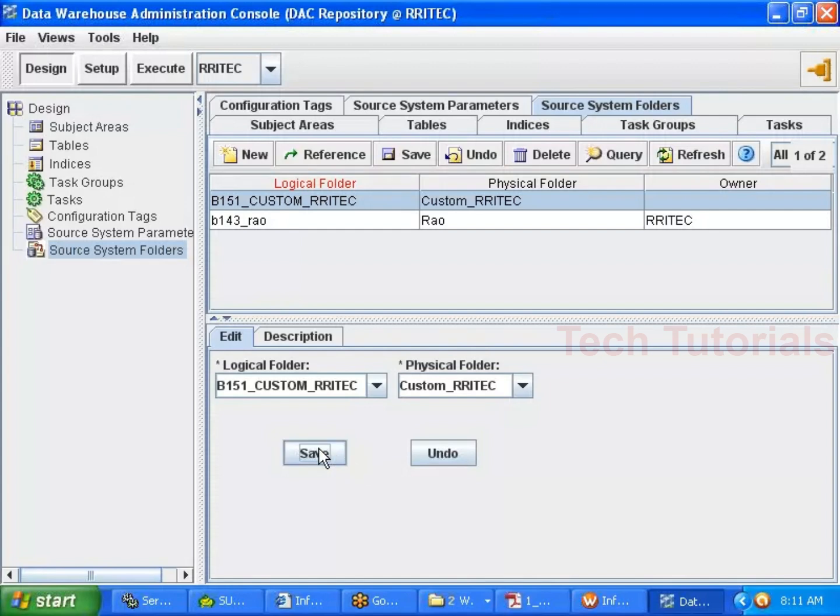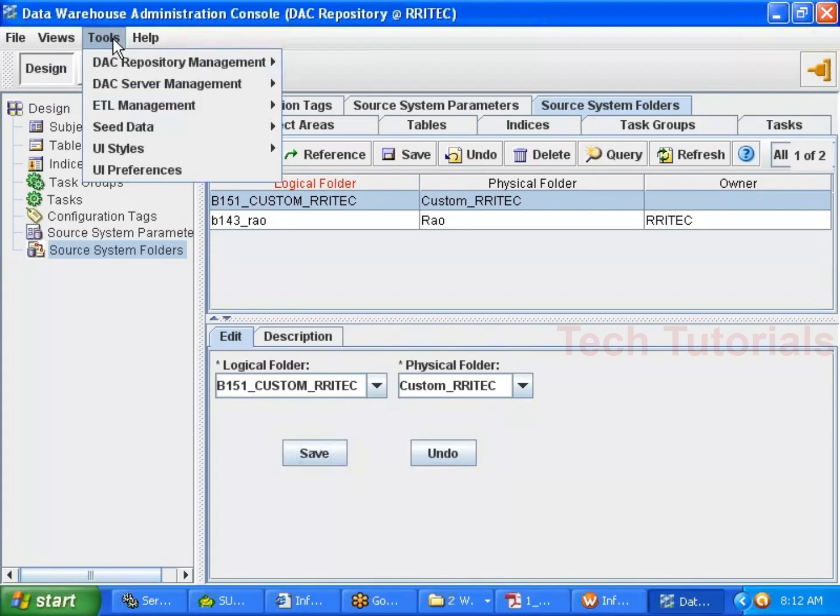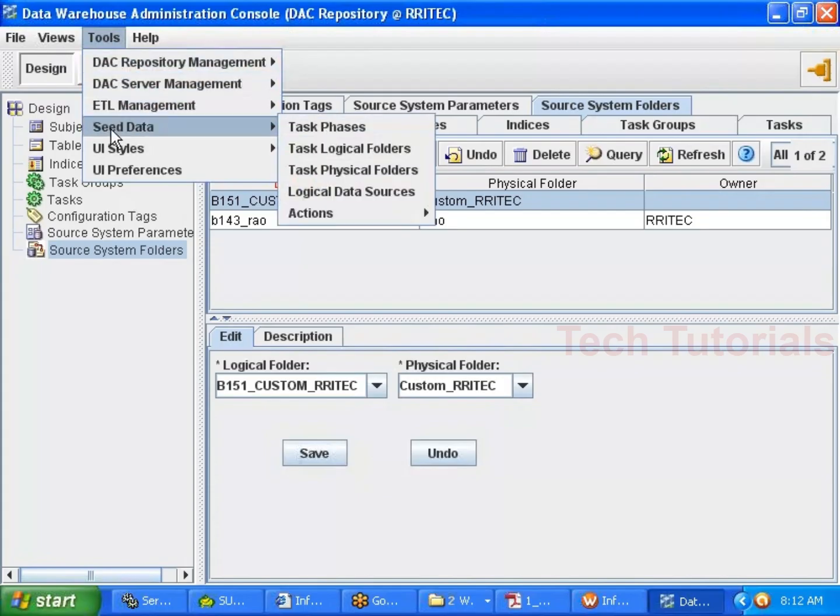Okay, I completed this also. Then I need to go for the next one. We created a physical database, yes or no? But we didn't create a logical database. I said already all logical names will be understood by DAC. So to create that logical data source, we need to go for tools, then seed data. There I have one thing called logical database. That is the logical data source.